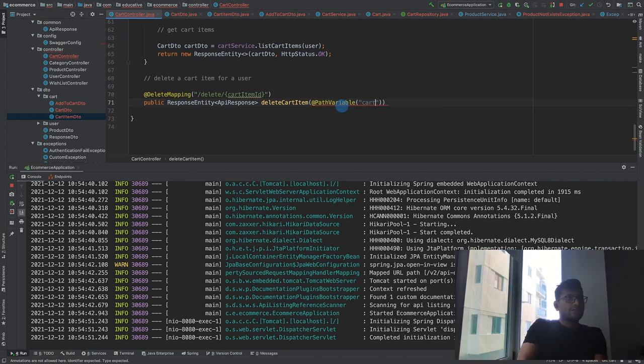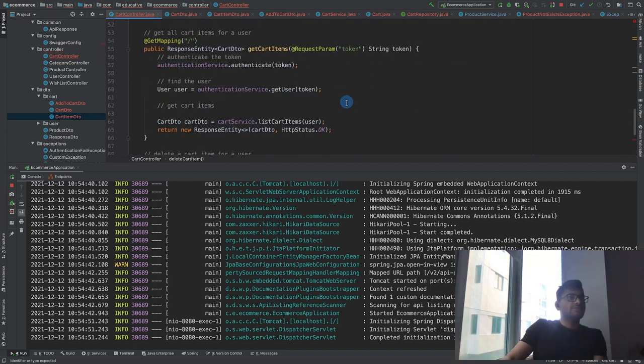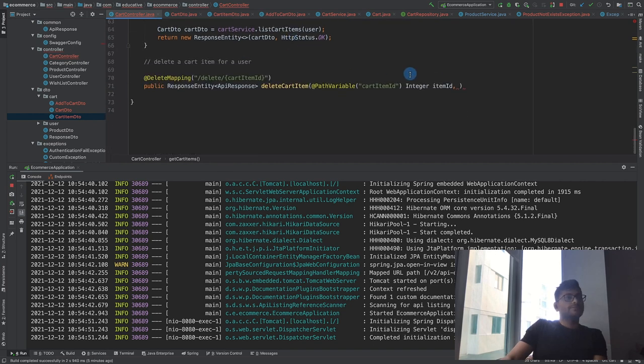So we'll pass the cart item ID, and it will be integer cart item ID. And we'll pass the request parameter like in the other APIs, we'll just pass it here. Let's copy and paste it. I'm getting a bit tired. All right.